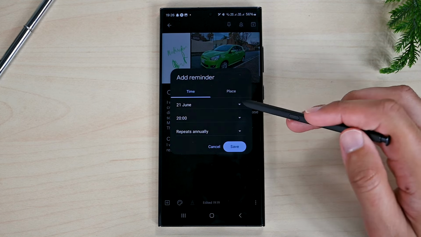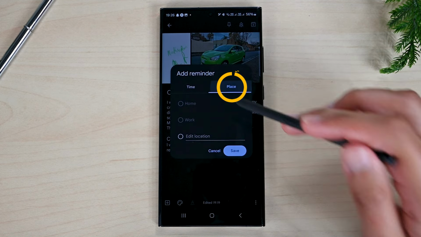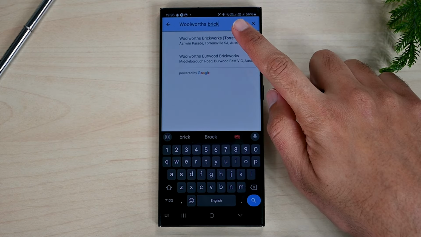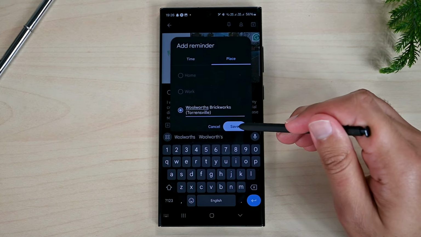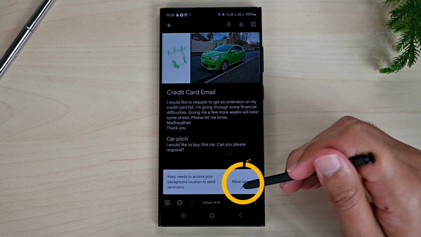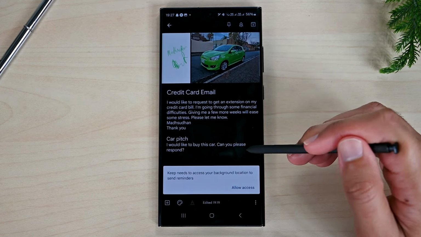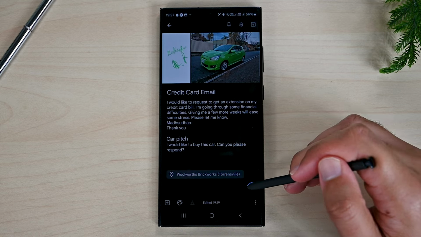But that's not the best part. Google Keep supports location-based reminders. Look up your place here. I'll put in my workplace. For this to work, you'll need to allow Google Keep to check your location in the background. Then when you go to that place, Google Keep will remind you.